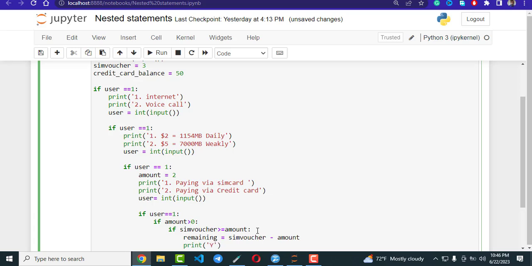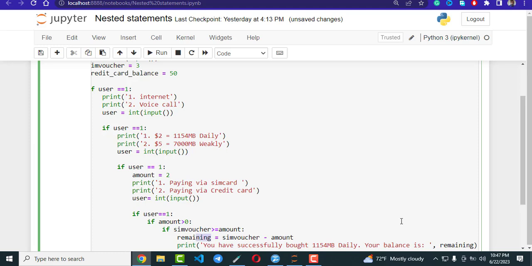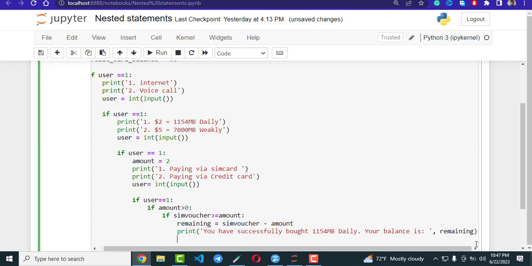Print. So we are telling the user that you have successfully bought a voucher. So let us say you have successfully bought 1154 MB daily. Your balance is, so now we are putting the balance here, let's say comma, and let us put our remaining balance, this variable that we have put here. So this is our remaining balance.